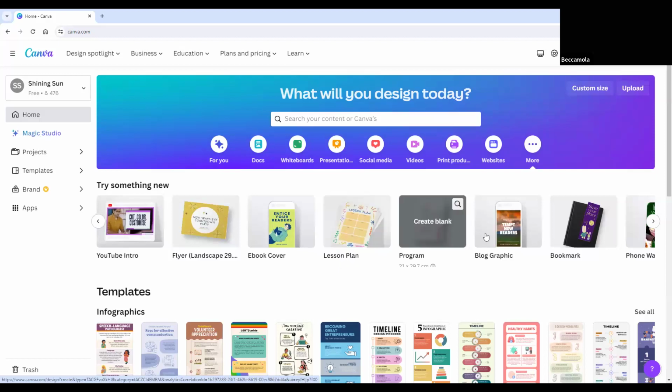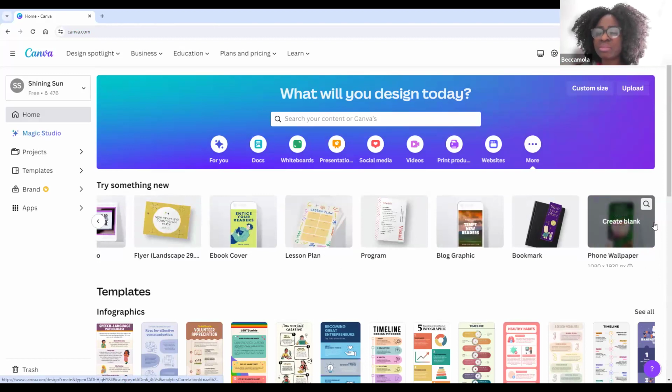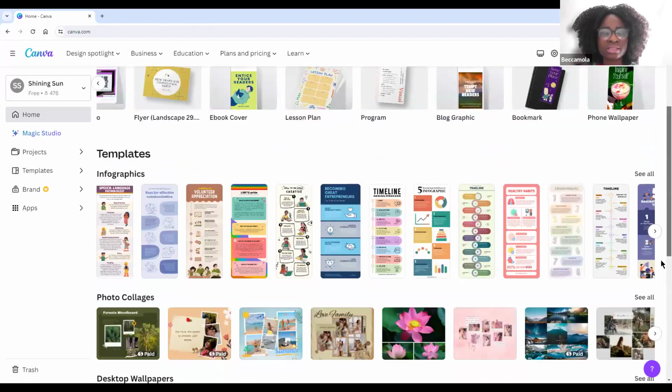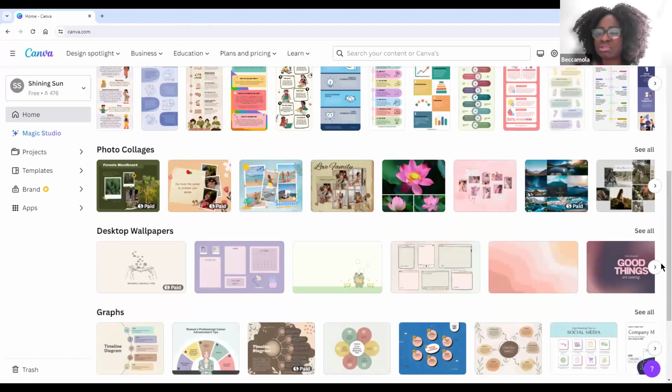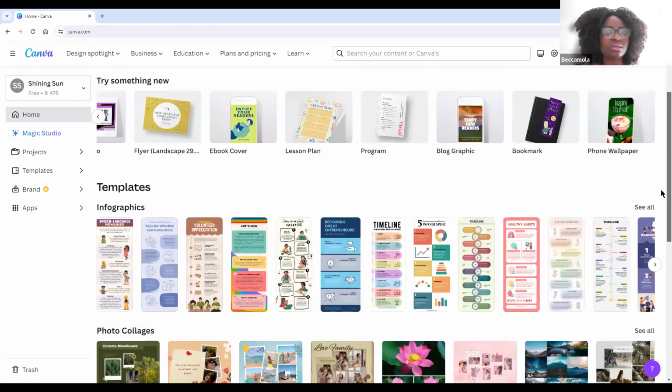You have a program, and if you want to create a flyer, you can tailor your flyer to the different social media platforms, right? Facebook, Instagram, there are different ones. You can tailor your design to the social media that you want to create for. There are different templates. If you scroll down, you see them for graphs, book cover, different things. There are quite a lot of them.